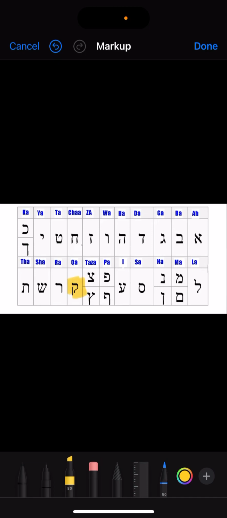For this character, this would be pronounced qua. For this character, it would be pronounced ra. Okay? For this character, it would be pronounced sha. Okay? For this character, it would be pronounced tha. Okay?